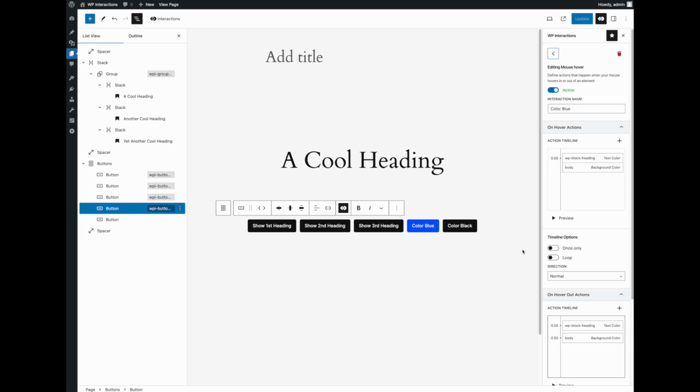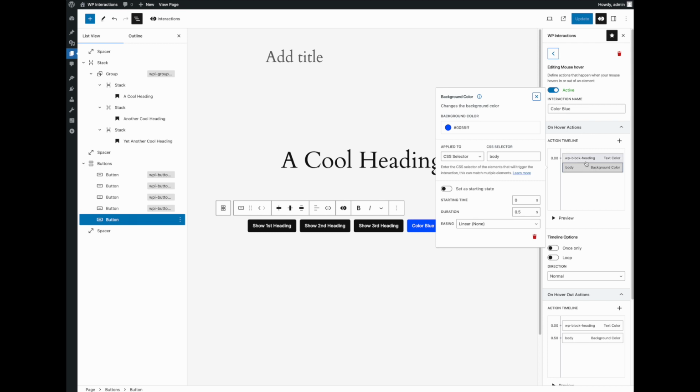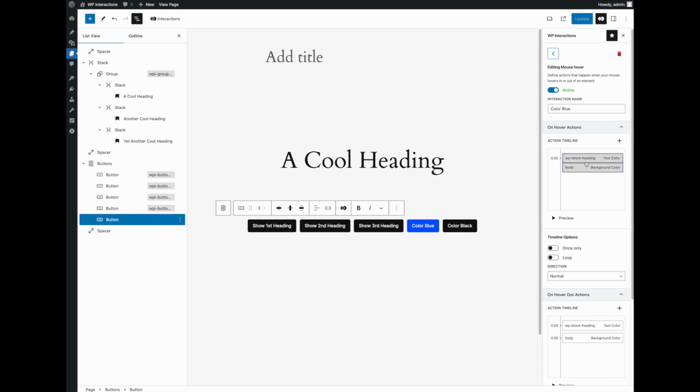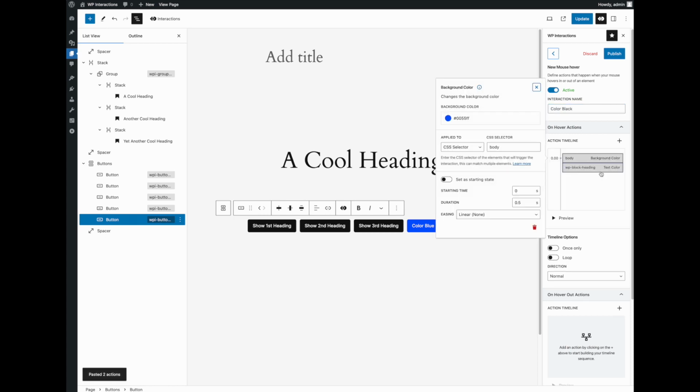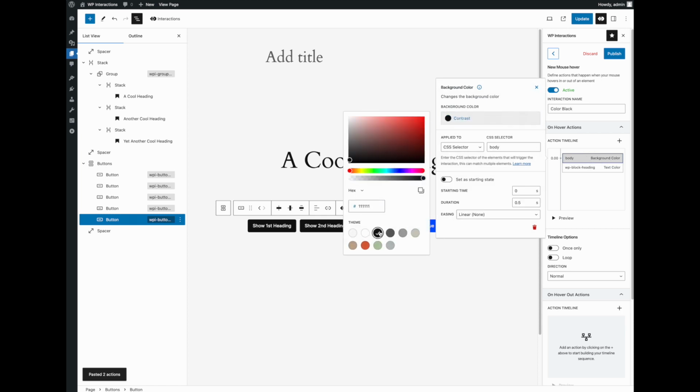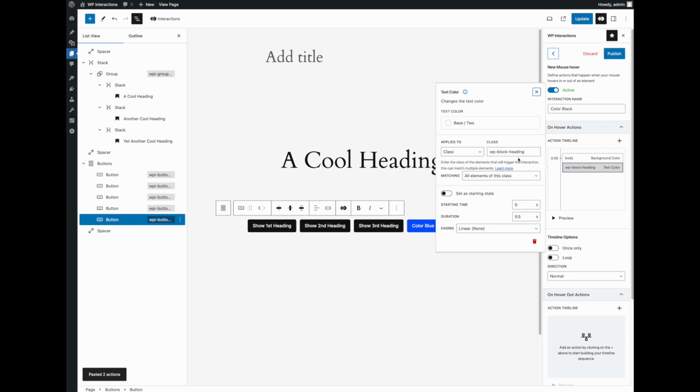Now let's add the interaction for the color black, because right now this doesn't work yet. To make things easier, let's click on this action first and then this other one by holding down shift so we can copy the two actions to our clipboard. Now we can click on the color black button and then add another interaction on hover. So let's change the name and then paste. For the background color, let's just change it to black. And for the text color, it's still white. So just hit publish.